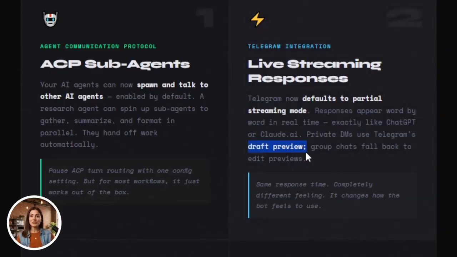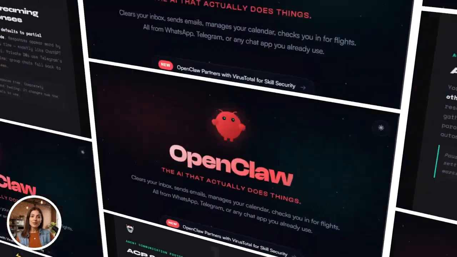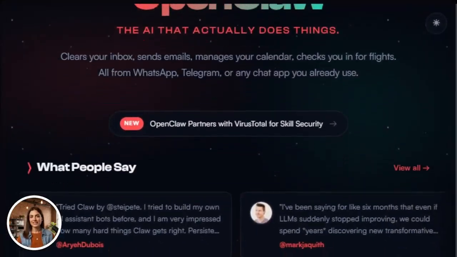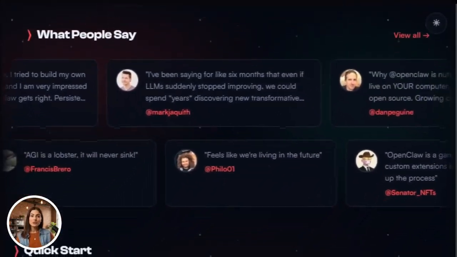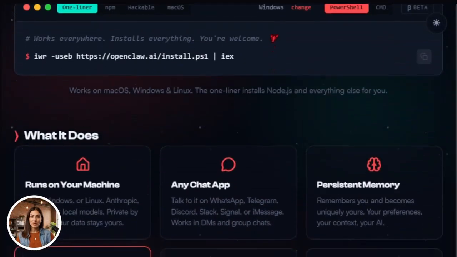For private DMs, it uses Telegram's draft message feature to show the streaming preview. For group chats, it falls back to message edit previews when native drafts aren't available. If you're using OpenClaw as a customer-facing bot or for your own daily workflows through Telegram, this makes the whole experience feel faster and more responsive.